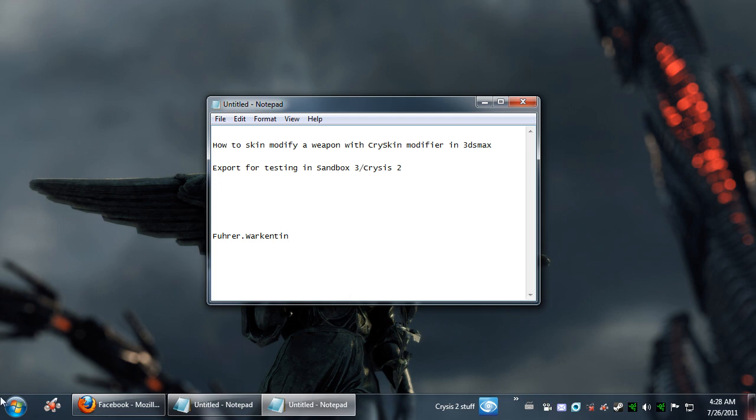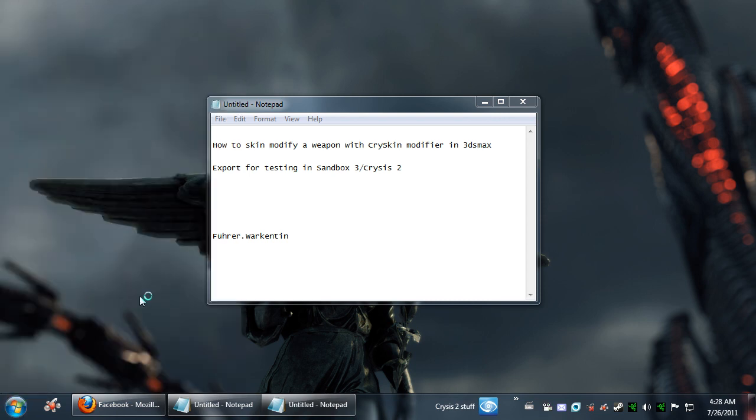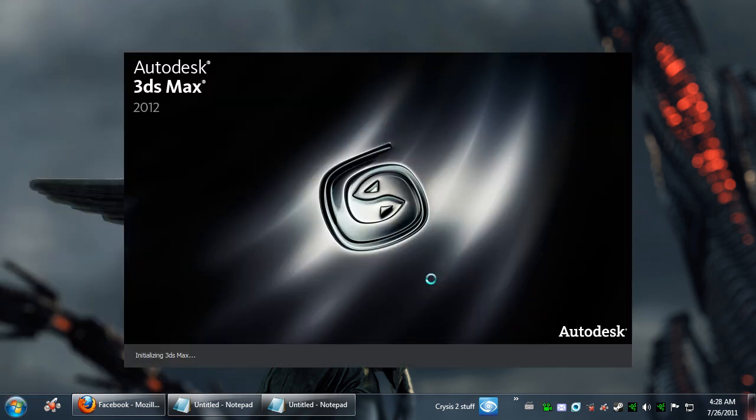I'm going to be using 3ds Max 2012, 64-bit. I have 3ds Max 9 as well, but I'm having massive SDK plugin support problems, and I am using SDK 1.1. So I'll go ahead and let this load up, and then I'll show you where to go from here.